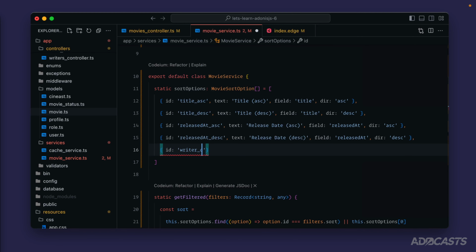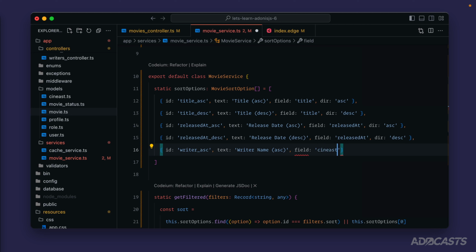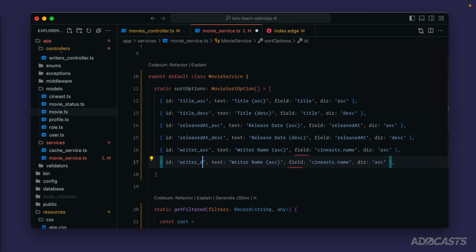So ID, writer ascending, text, writer name ascending, field, and we're going to need to make this join friendly. So synists.name to get our writer's name. So synists is the table, and then name is the column within that table that we'll ultimately want to order by. And then the dir will be ascending for this option. Give that a quick copy and paste and switch these to descending here, descending, and okay.